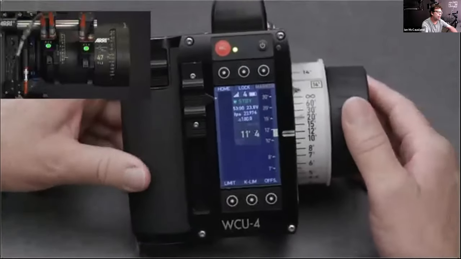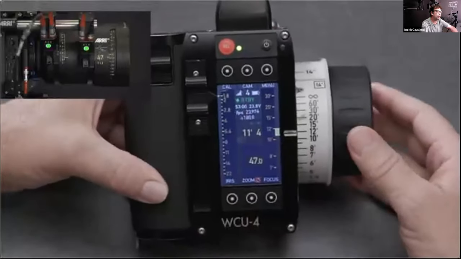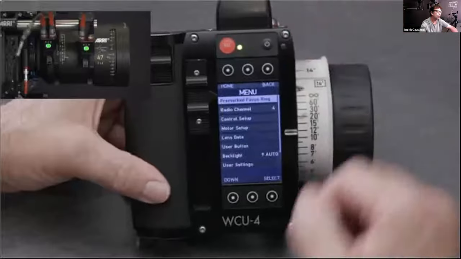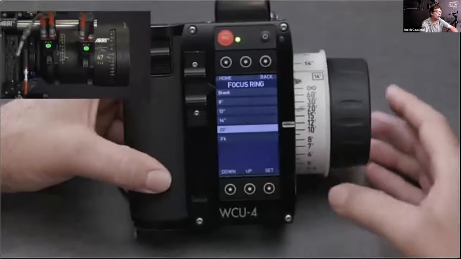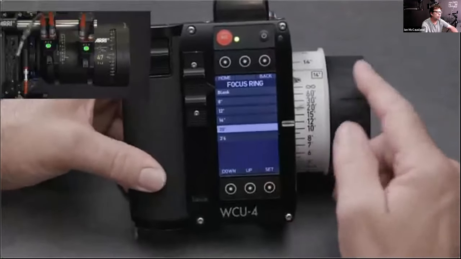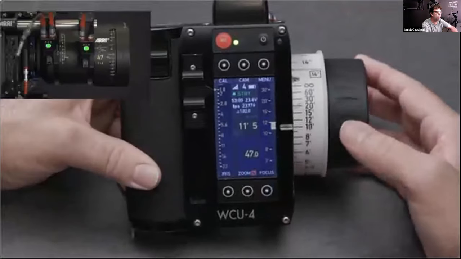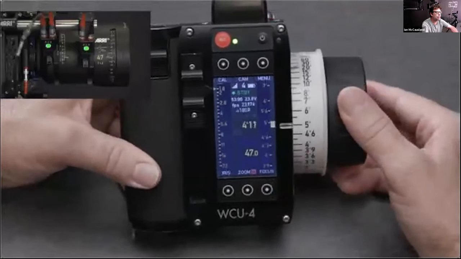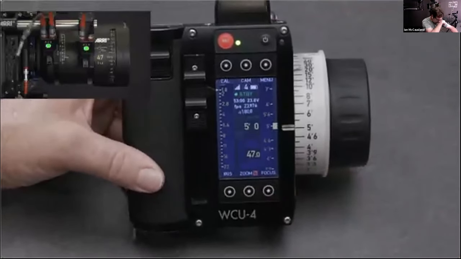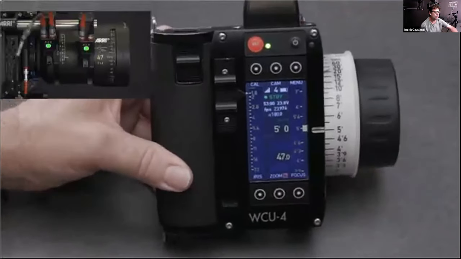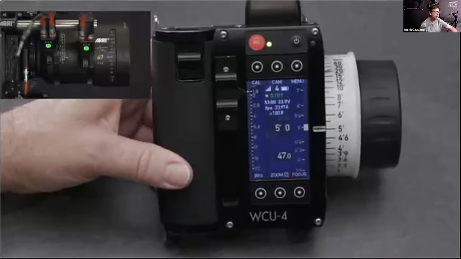But if it doesn't line up, another place to look is, let's go home, back into our main menu, and let's go to menu, and let's go to pre-marked focus rings. If I select that, you'll notice, hey, look at that, there's already a discrepancy here. So let's go up, let's set, and now we should be dead on. Chances are, if you're seeing a discrepancy in your focus marks, this is the first place you want to look. Nine times out of ten, it's simply because the focus scales are mismatched.